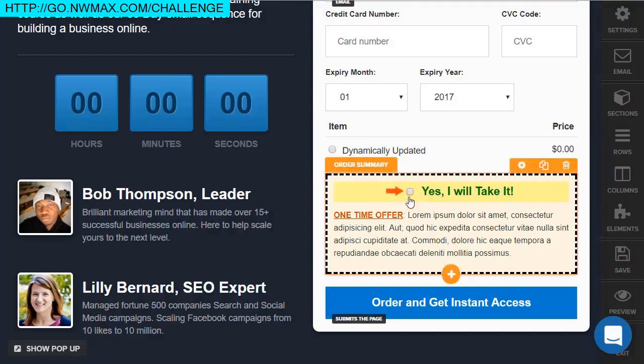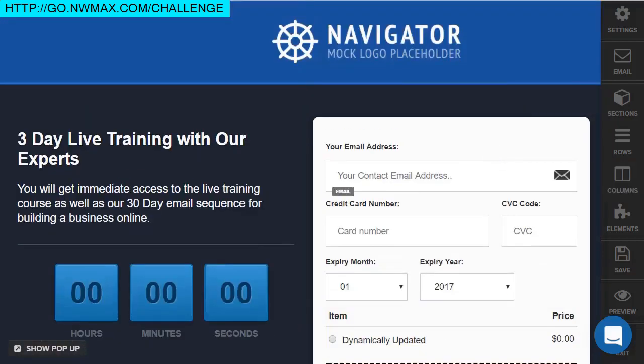Order bump, all they have to do is check this off. It'll add it to the price. Very easy to set up, very easy to do. And little things like this is what I really love about ClickFunnels. So I'm pretty sure I went through a lot of stuff.